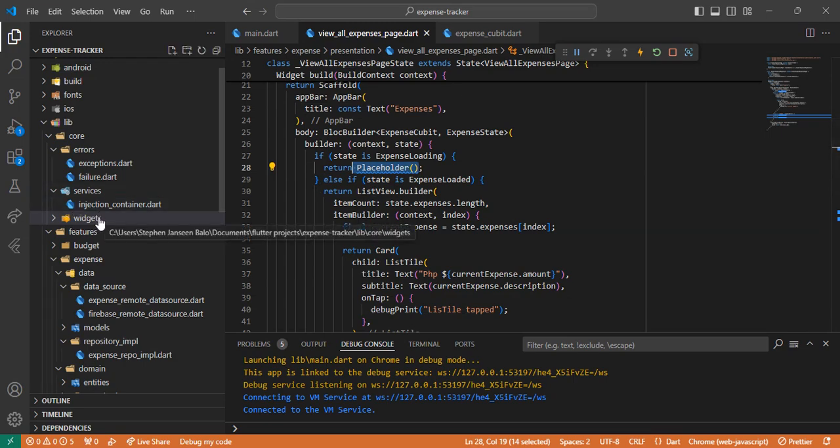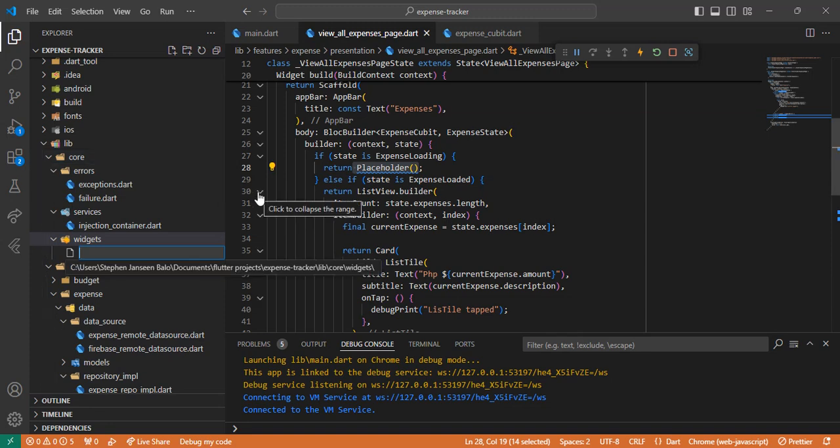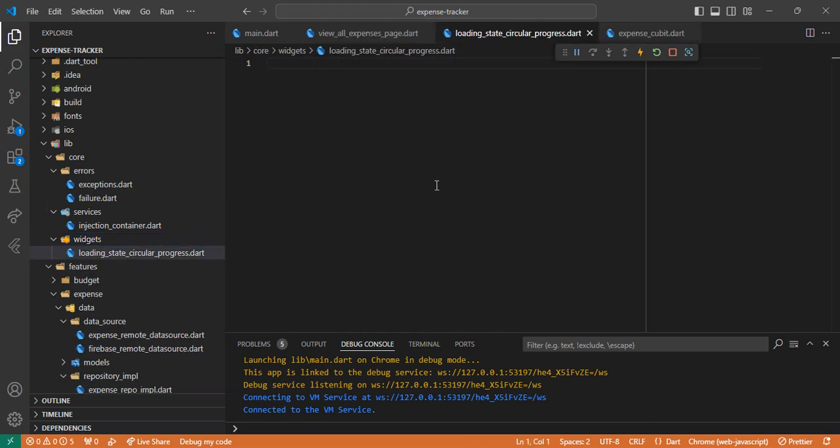So right click and new file, and this is for the loading state. I'm going to name this loading state circular progress, because there are different progress indicators. There's a linear progress indicator, which is just a line, but this is a circle, which you can commonly see in most applications. It's like a circle that's rotating clockwise, or was it counterclockwise, but we'll see that later.